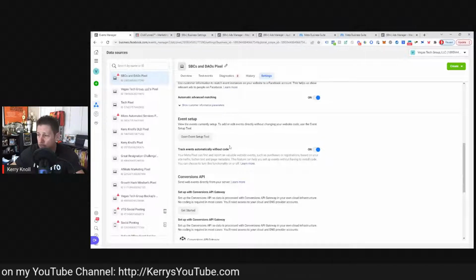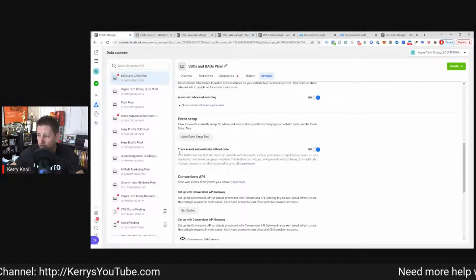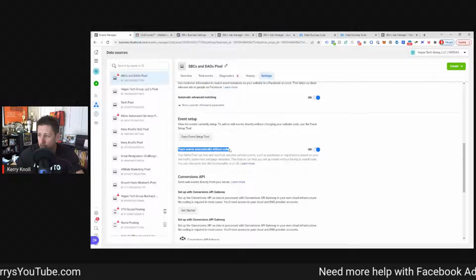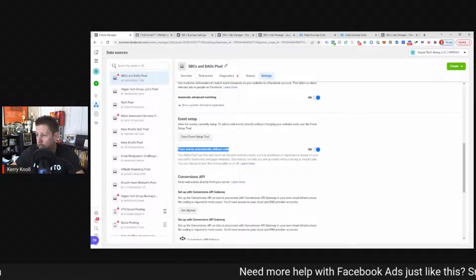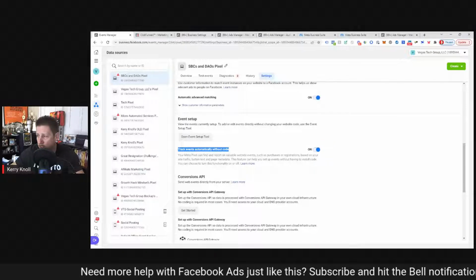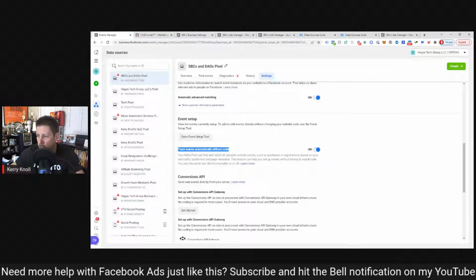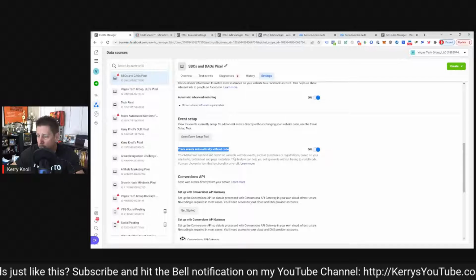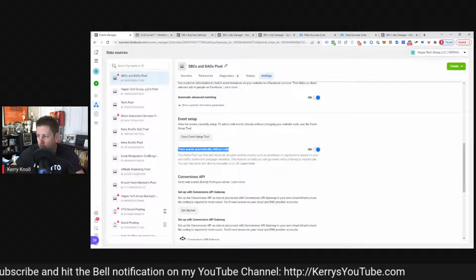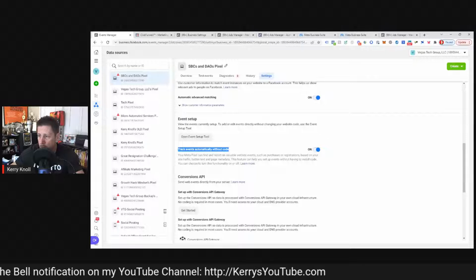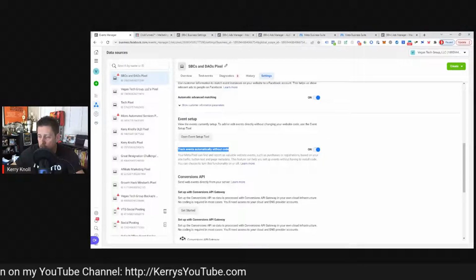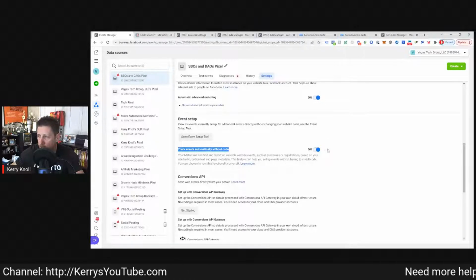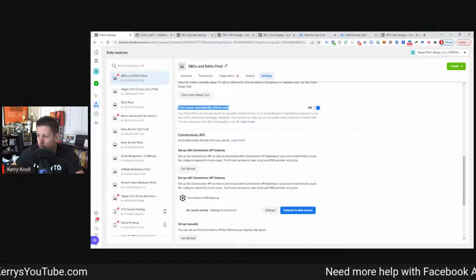And if you keep on coming down here, under event setup, we have track events automatically without code, right? So this is your Meta pixel can find and report on valuable website events such as purchases or registrations based on your site traffic, button text, or page metadata. This feature can help you set up events without having to install code. You can choose to turn this functionality on or off. Learn more here. So we want to make sure that's turned on there as well.